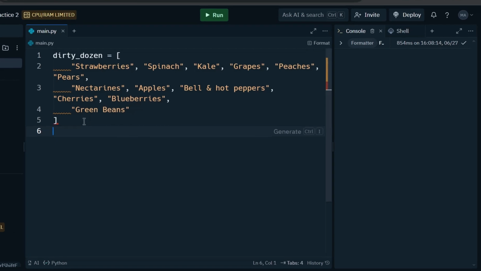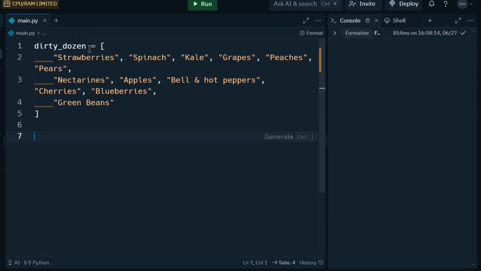So this is the dirty dozen. I have written all of them inside a list: strawberries, spinach, kale, grapes, peaches, pears, etc. Now you might be able to tell that some of these are fruits, like strawberries, but some of them are not fruits, like bell and hot pepper, or green beans, which are vegetables. And we want to separate the fruits from the vegetables.